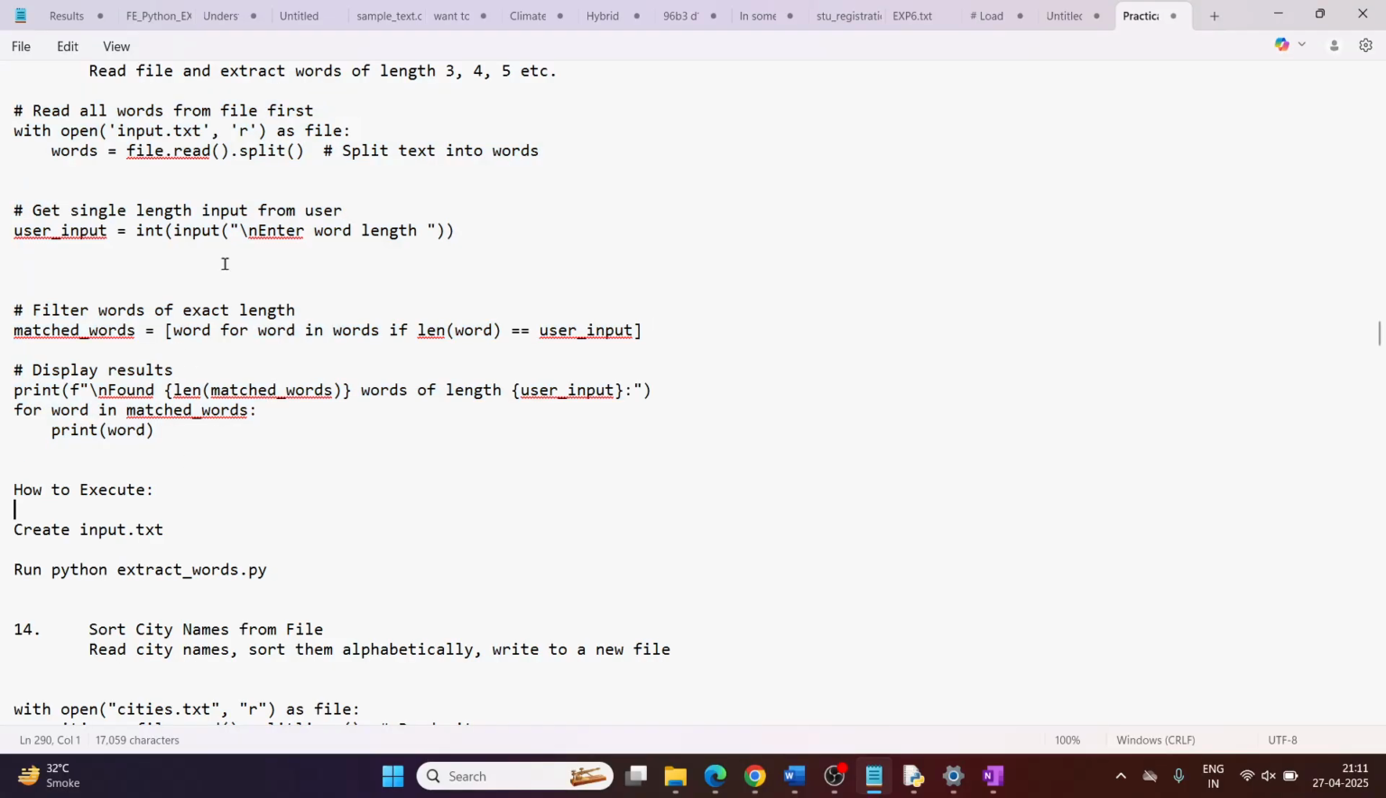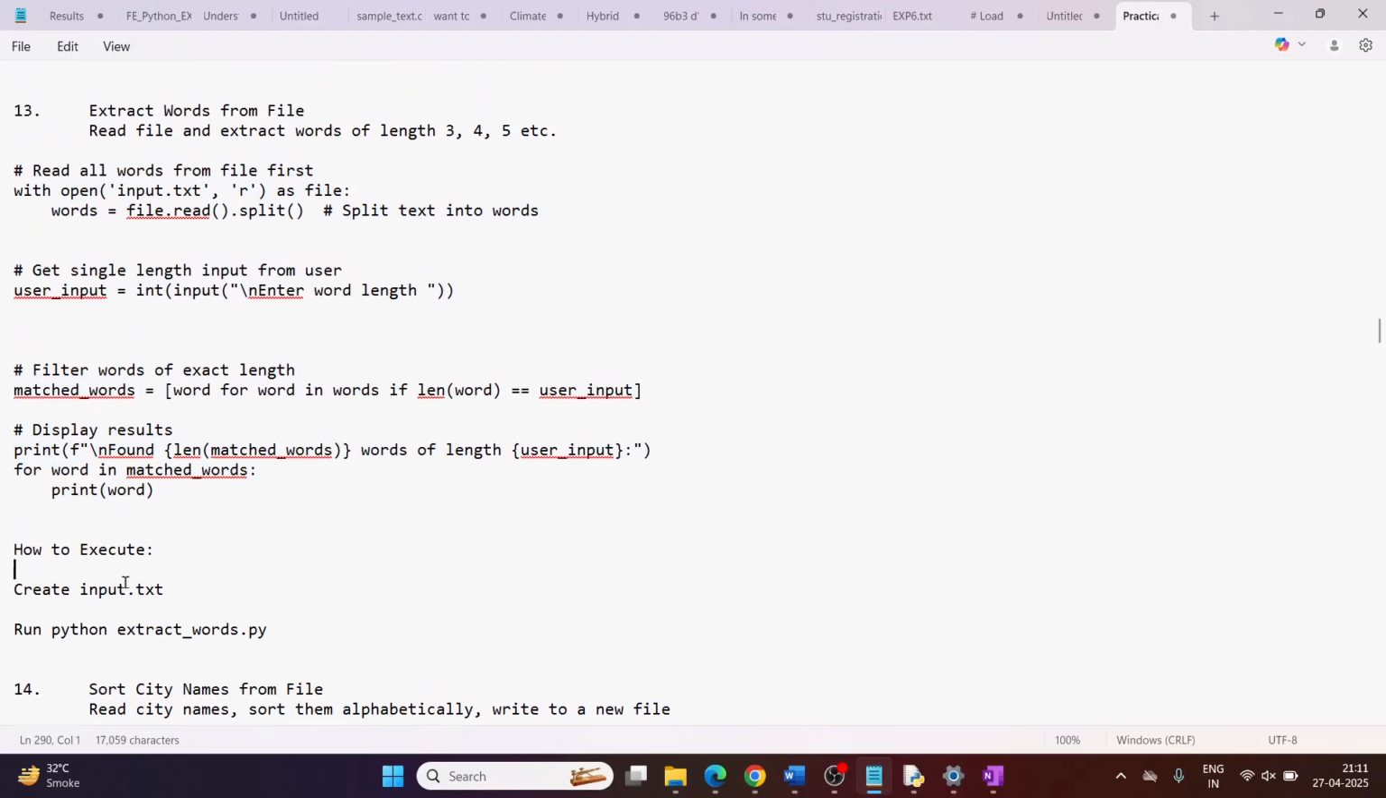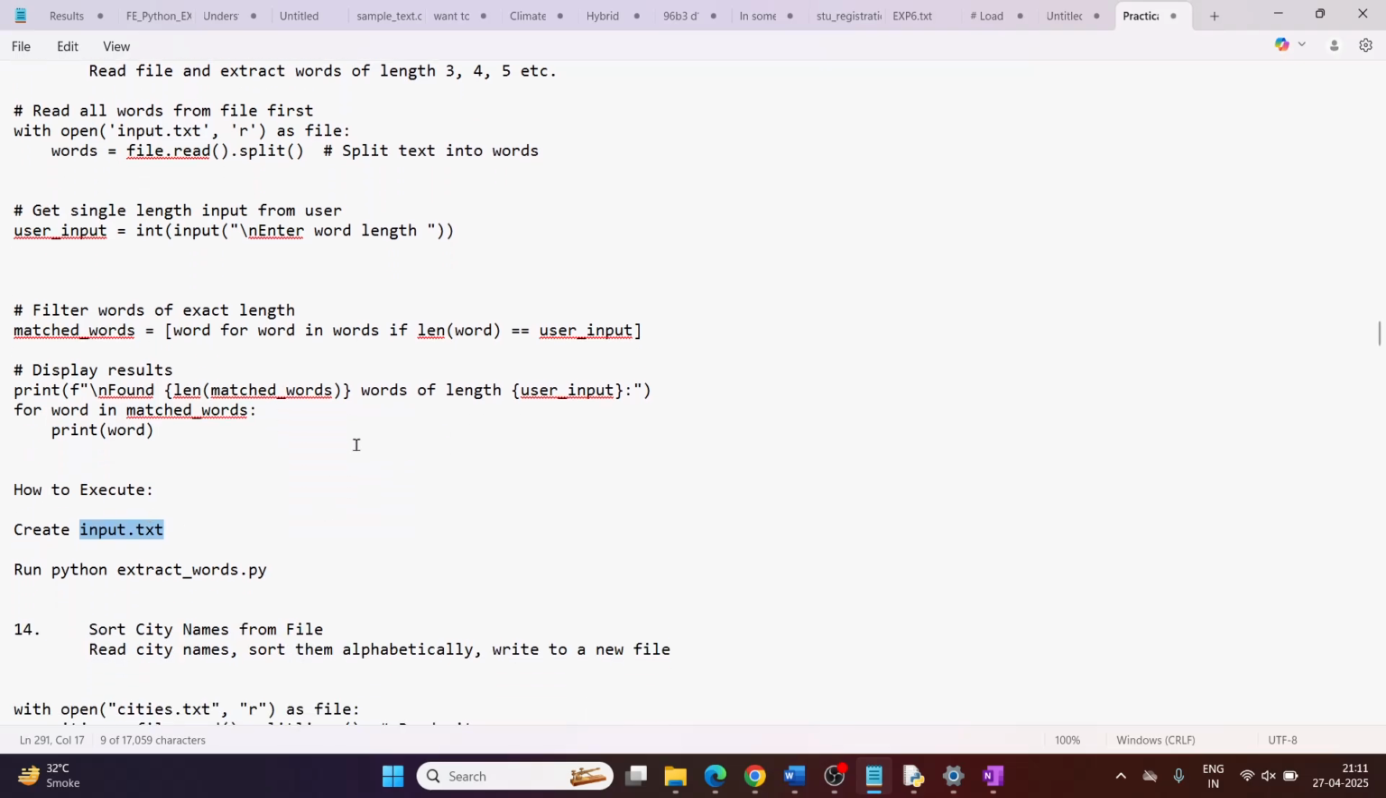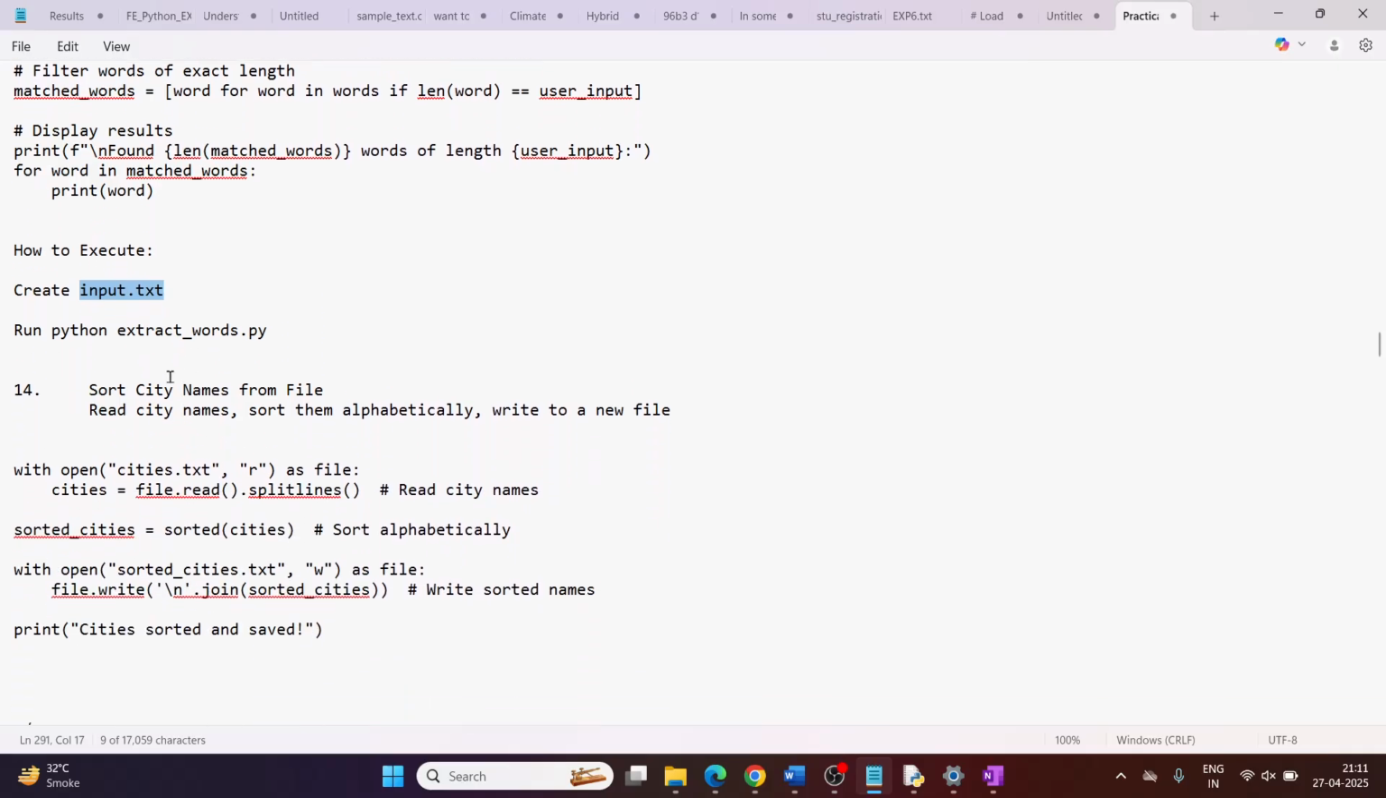In this particular program, the 13th one, you need to create one input.txt file. Remember this, and then run the code, and it will be displayed. You have to enter the word length, and depending on that word length, it will match and display the words.